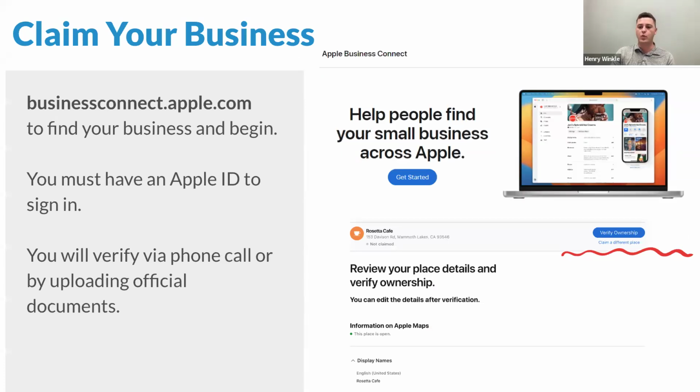Apple Maps is the one that I would recommend everybody try today if you can, and see if this has been verified. If you know for a fact it's verified, that's great. But you go to businessconnect.apple.com. You do need to have an Apple ID.